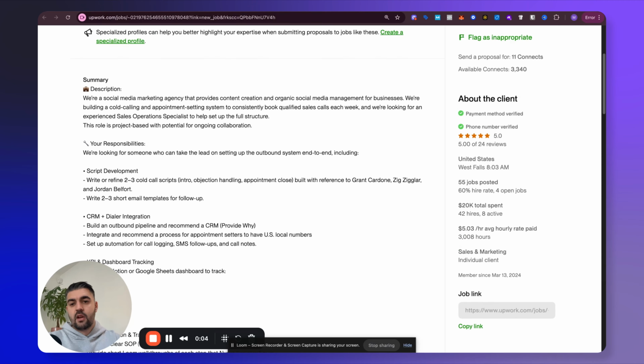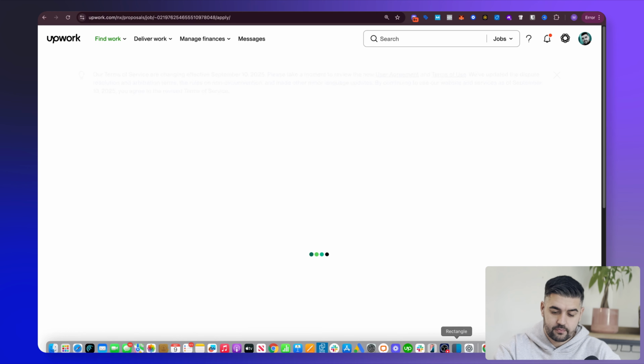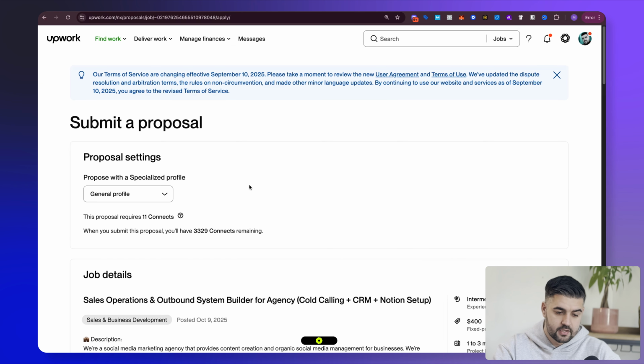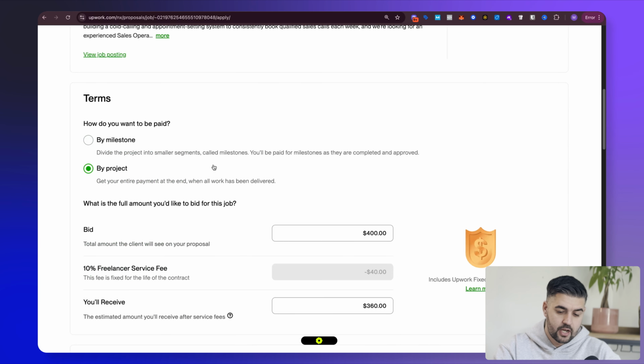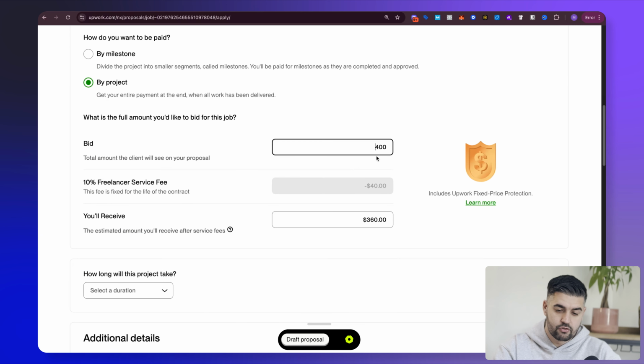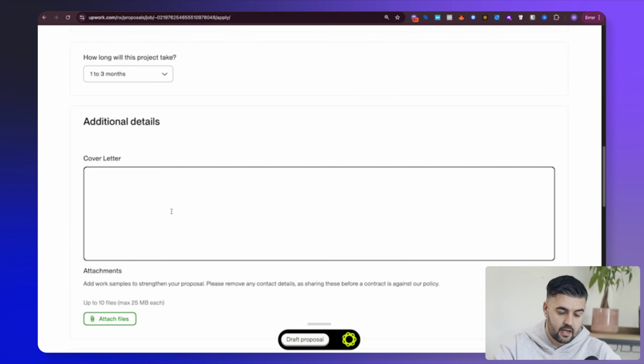That took me 90 seconds to do that Loom. So now that the Loom is complete, I'm going to copy that link. You'll see me go back. I'll go to the Apply Now button, marketing automation profile by project. They said up to $800, so I'm going to put it at $800. And I'm going to set 1 to 3 months as the time frame.